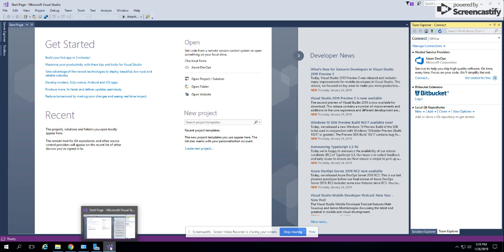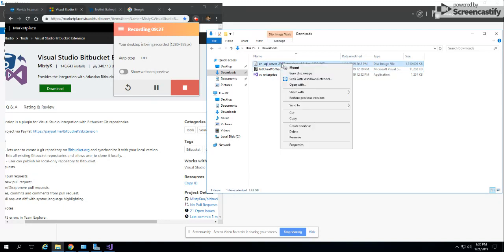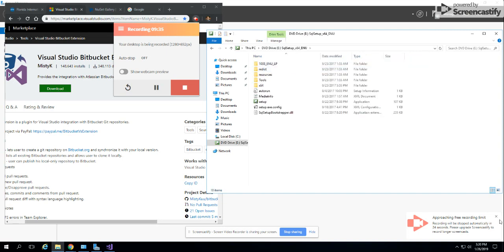We're gonna go and see the next step, which is installing SQL Server 2017 Standard Edition. So the ISO that we downloaded, we're going to mount it. Once we mount it, we're going to click Setup and we're going to run. But I'm going to explain that in the next video.